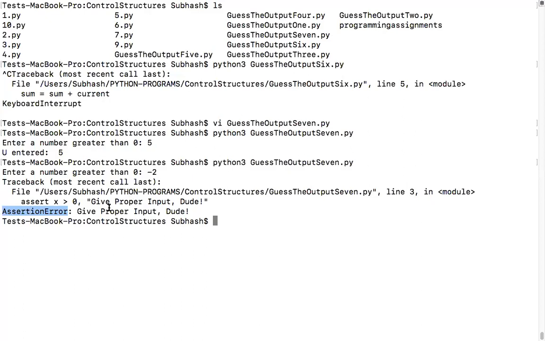Clear, sir. Thank you. Okay, so exception handling you will understand later in that chapter. Right? Did you understand? Yes, sir. Thank you.